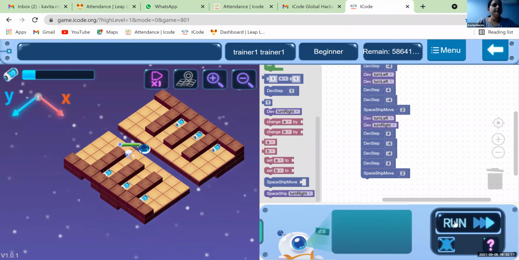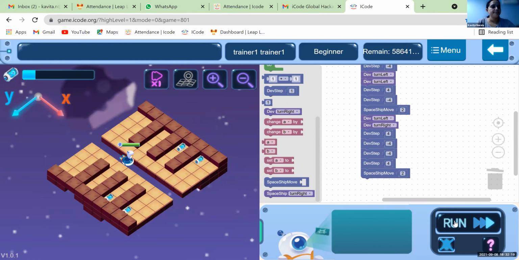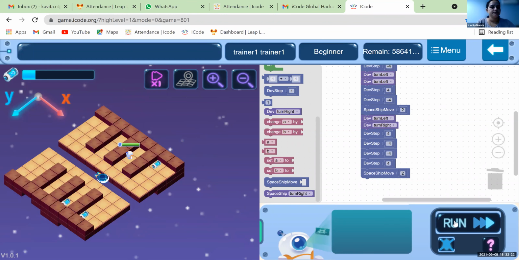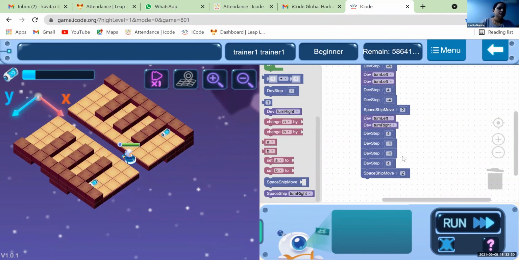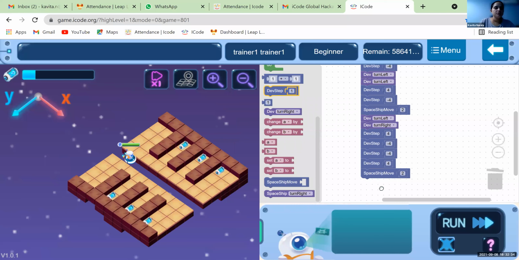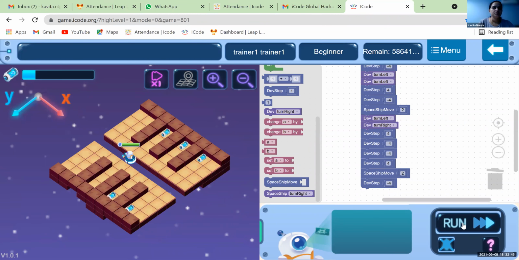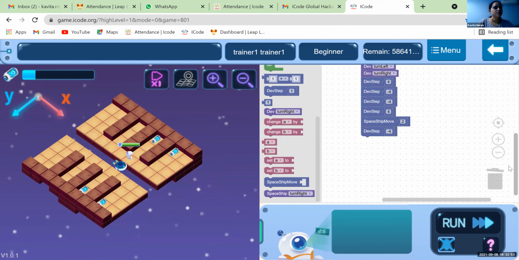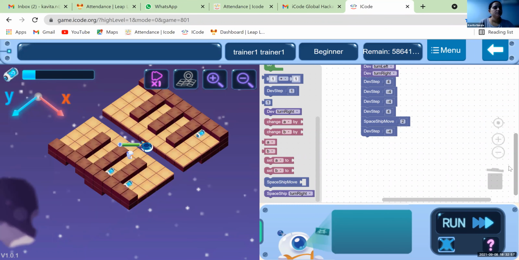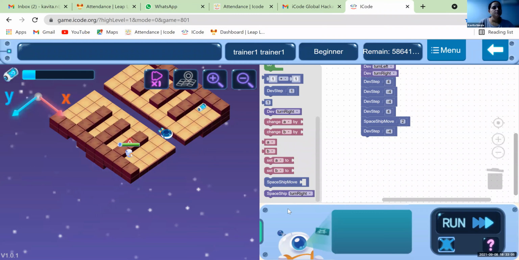Everyone completed till level 18. Now again they will move steps, say minus 4. Again 4.